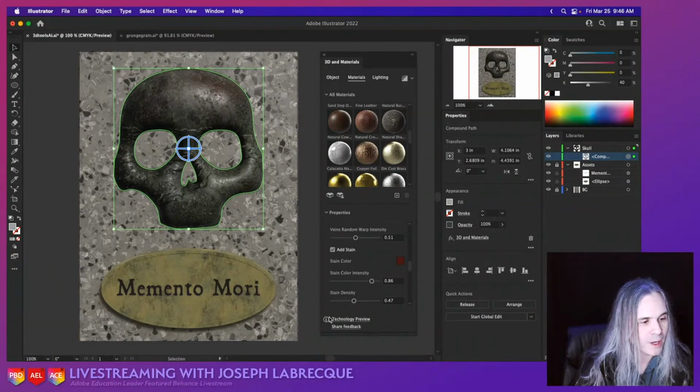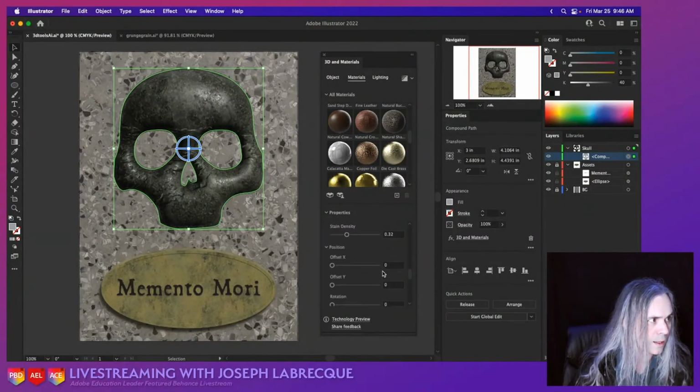There's just so many options in each one of these materials to play with, you know? It's just super, super cool. Like, I could just go through materials for hours.